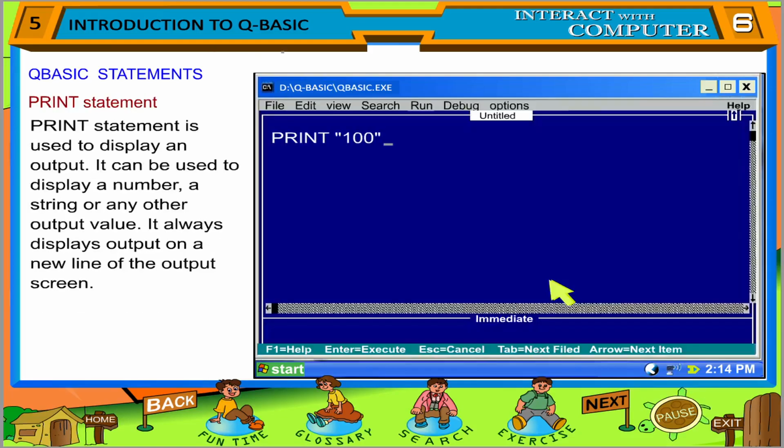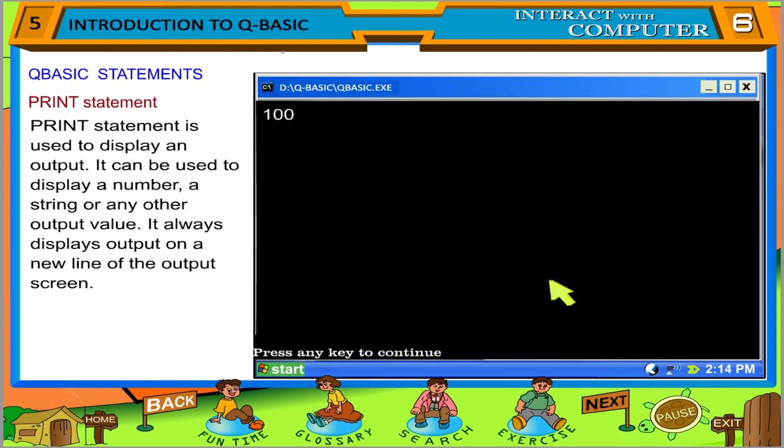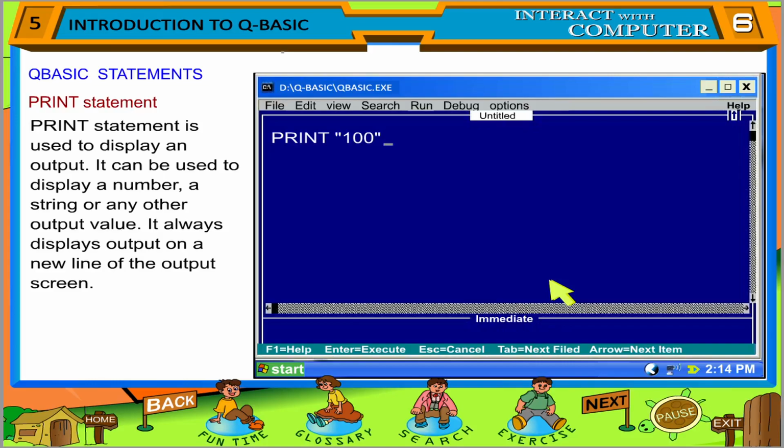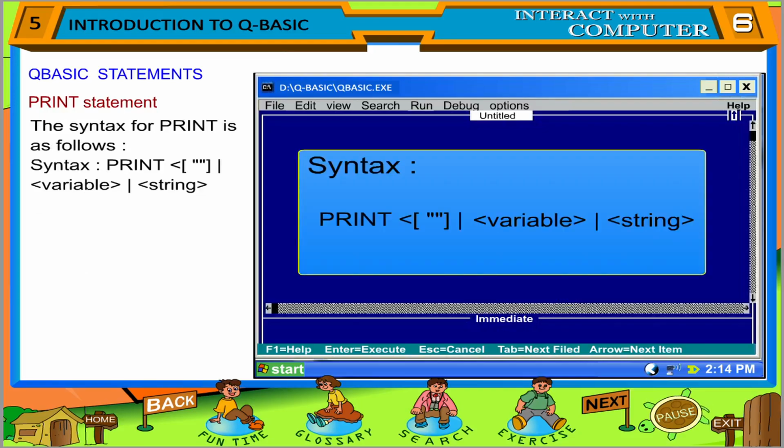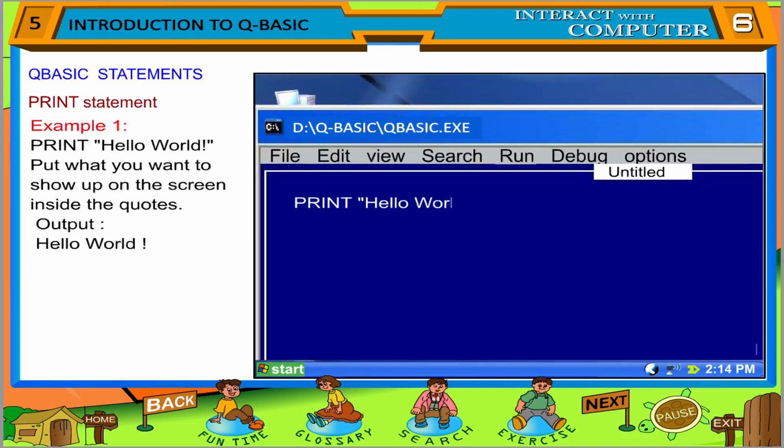Print statement. Print statement is used to display an output. It can be used to display a number, a string, or any other output value. It always displays output on a new line of the output screen. The syntax for print is as follows. Example: print "Hello World." Put what you want to show up on the screen inside the quotes.